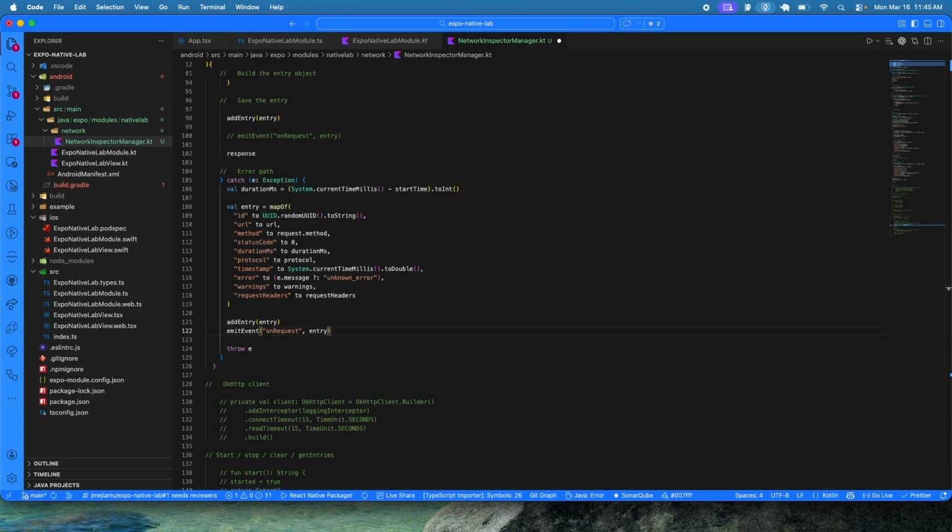And then we have the OK client, which is this part over here. And this creates the OK client. The important part is the add interceptor, logging interceptor, right? Which is this part over here. And that means every request made through this client will automatically be inspected, right?